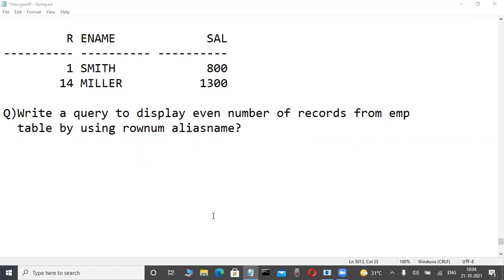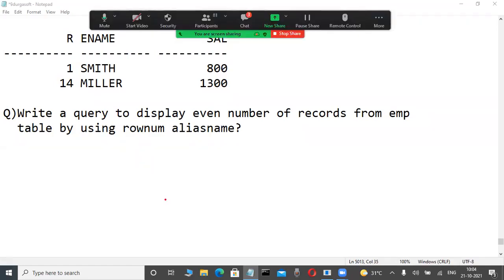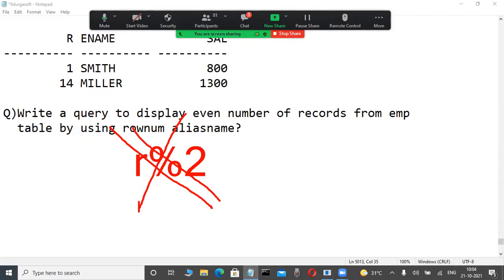Very good. In a where any number divided by 2, if the remainder is 0, then it is an even number. But in our class, so many Java developers are there, maybe that's why they are writing percentage 2, and that is the wrong way. Why? Because Oracle does not use the percentage symbol to find a remainder. In PL/SQL, the percentage symbol is there, but it has a different purpose. That's why SQL says the percentage symbol is not there.